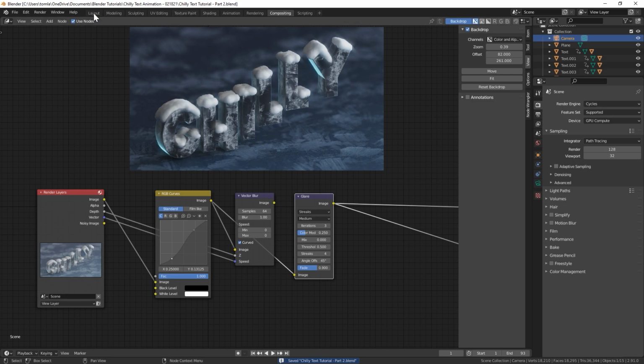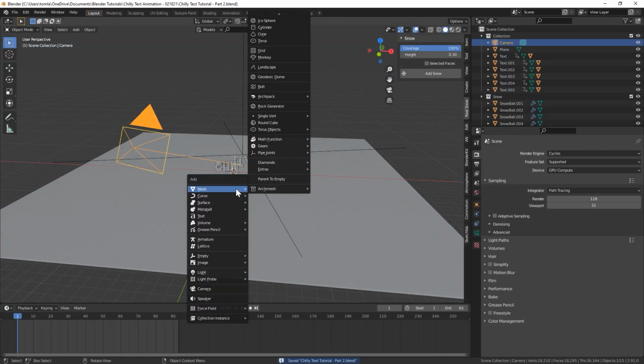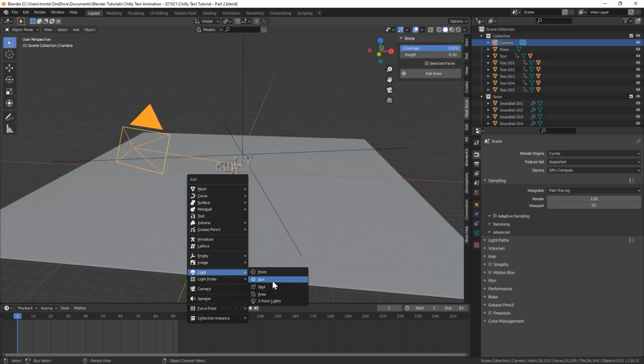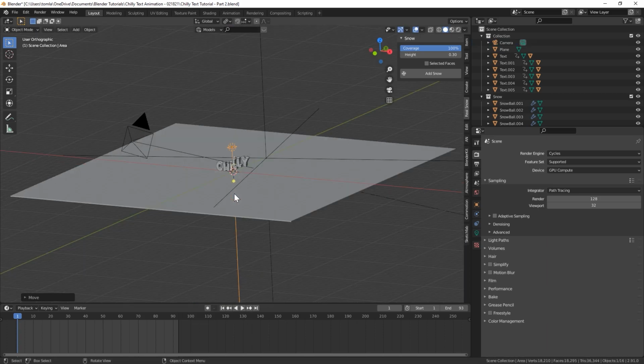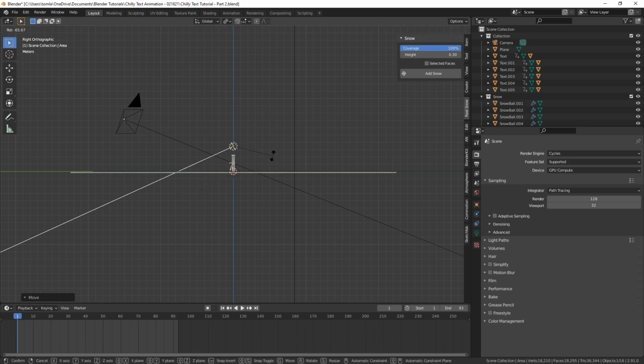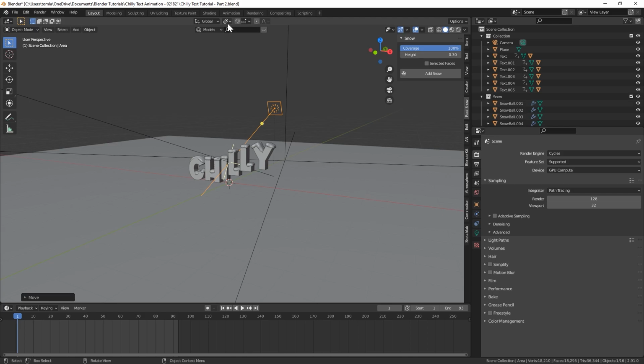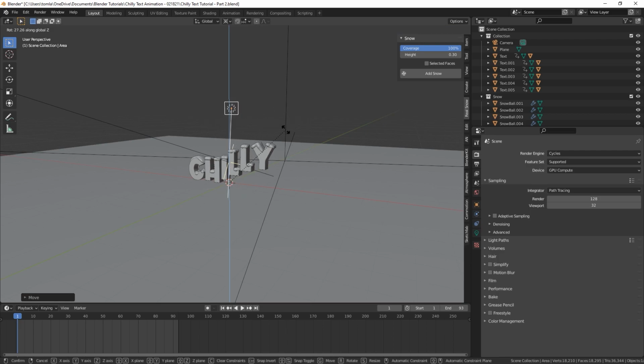So now let's go back into the scene, and I'm going to bring in a couple lights. Let's bring in an area light, bring that up a bit, go to side view, and rotate that, something like that. And then we can go to pivot point and change that to 3D cursor. Now we can just rotate along the Z, and it should rotate around our text. So I'm going to do something like that.